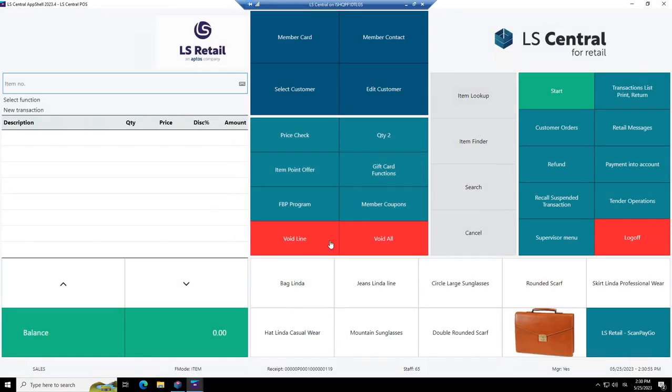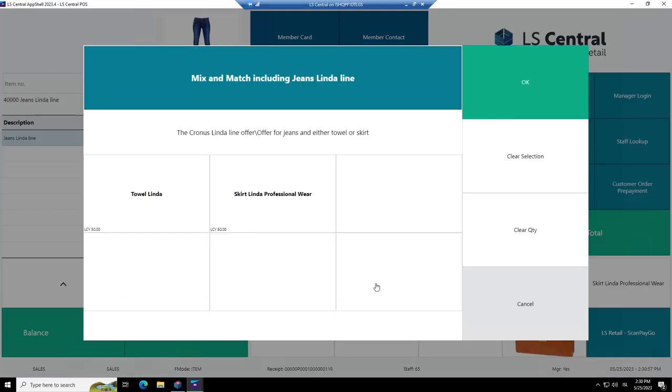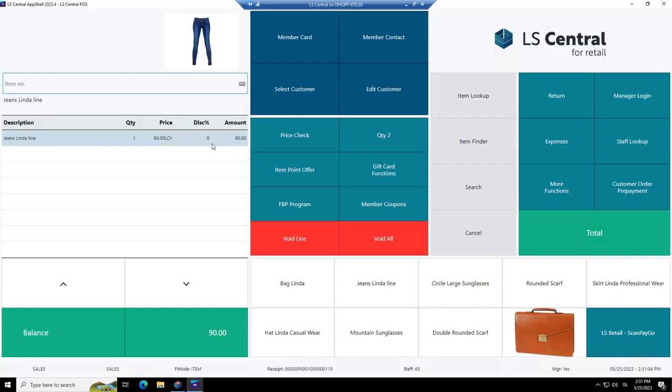Let's look at the third type. If you sell these jeans, they are as well on a mix and match offer, but we're going to skip it. And you see there's no discount. But lots of retailers, they have their own loyalty club. So now we have a customer in our store that is part of the loyalty club, or member club, as we call it in LS Central. So he's a member within our retailer.